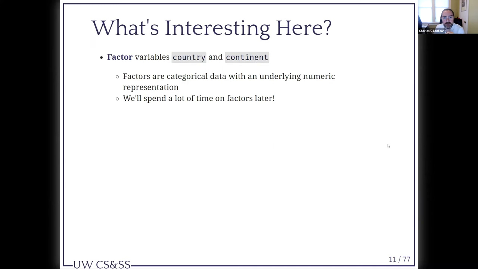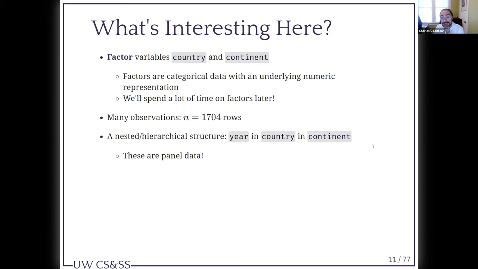So interesting things here. I've already said there's some categorical data. We're going to spend some time on factors later. There's a pretty good number of observations. It has a nested or hierarchical structure. There's a whole bunch of different years of observations for each country, and then each country is nested in some particular continent. These are what you call panel data.